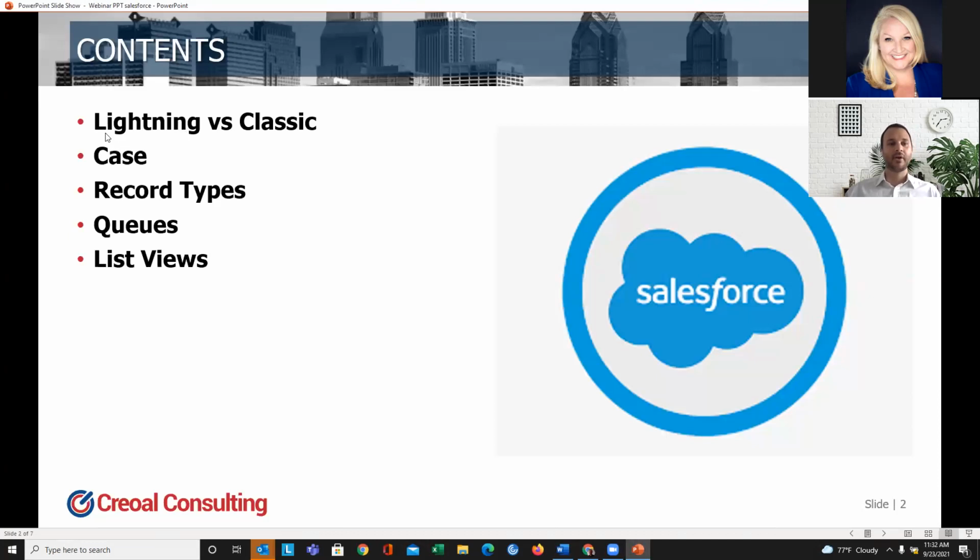So here's what we're going to cover in this webinar. Some of you in your professional lives may have come across Salesforce and didn't realize it. They have two different modes, so to speak. They have a Lightning component and they have the Classic component. And most people are transitioning into Lightning. That's going to be the new, more modern UI. It's got a few more features, mobile, things like that.